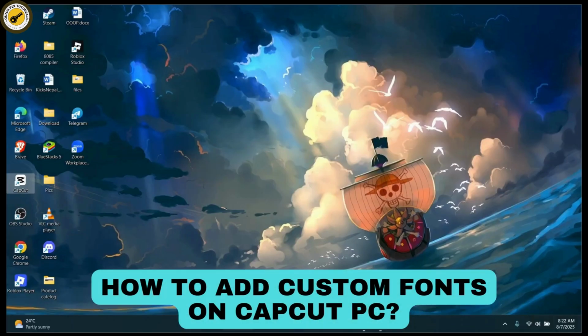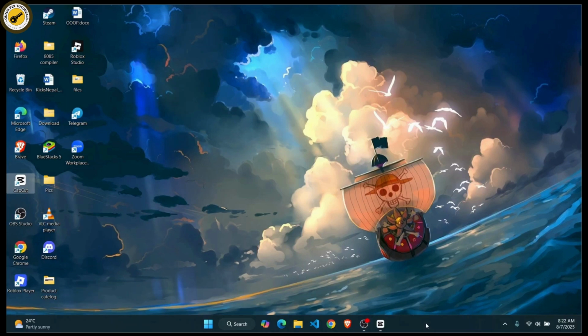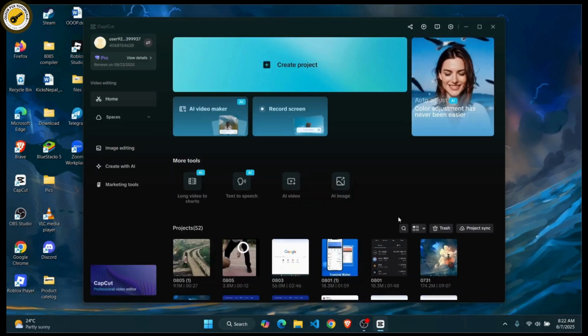How to add custom fonts on CapCut. In this tutorial, we're going to see how you can easily add custom fonts on CapCut. First thing you're going to have to do is make sure you have your CapCut open.